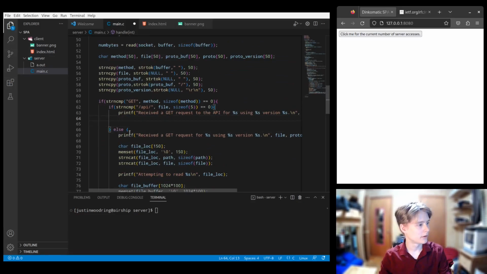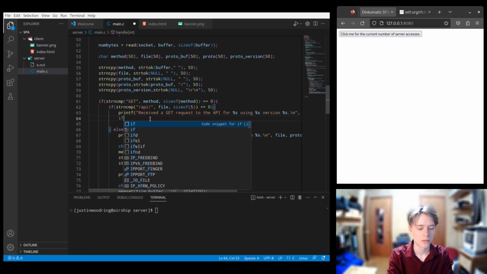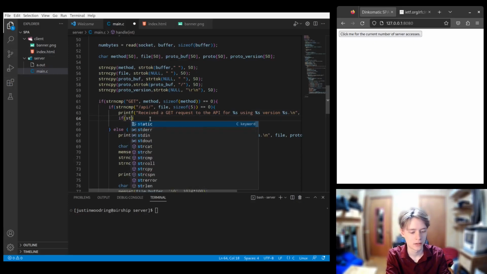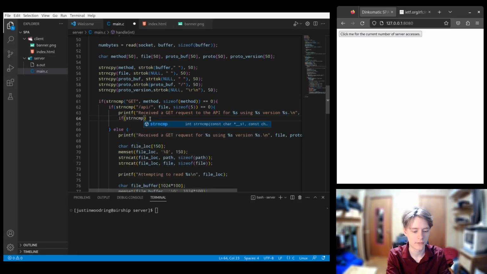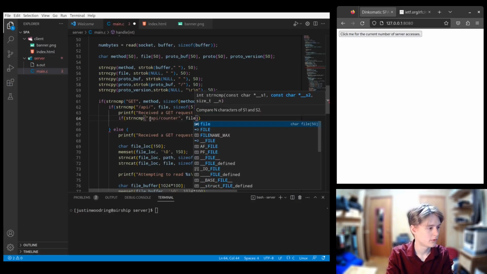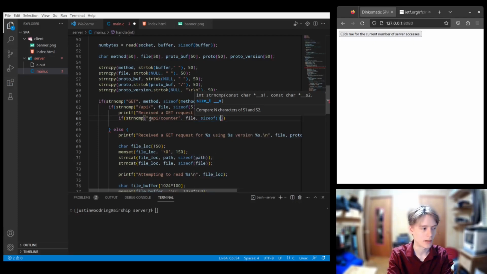So we're going to basically match against the counter route that we defined in the front end. So when we try to access API/counter, we actually want to do something. And so we're just going to match against the file that they're looking for, again, the route or request, I guess. And then size of API counter is literally just going to tell us the size or length of it. It's like, you know, no surprise there. We just literally want to make sure that the string exactly matches that.